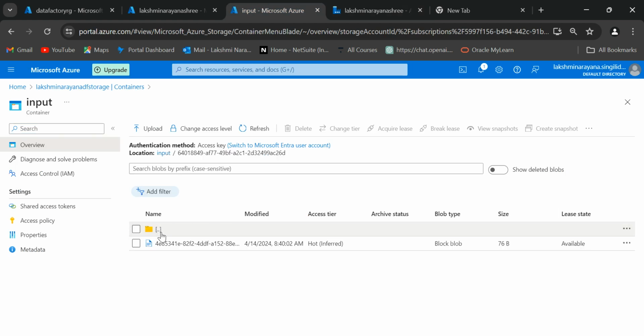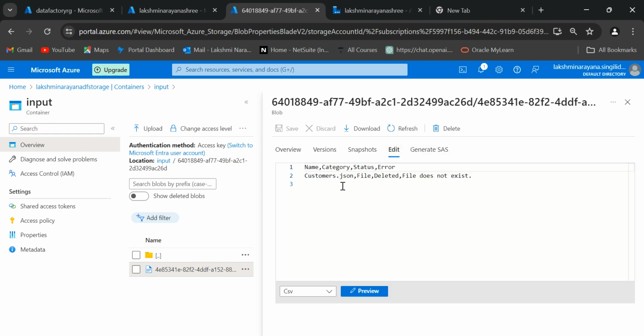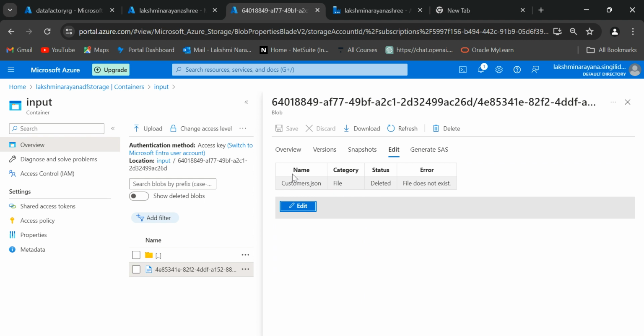It has the information of what activity I did. Just see the file, what it has. It has the name and category: the name is the customer JSON file, the category is file, and the status is deleted. Okay, just see the preview, you can clearly see. The name is customer, category is file, status is deleted. Error: file does not exist. Okay, the file does not exist.